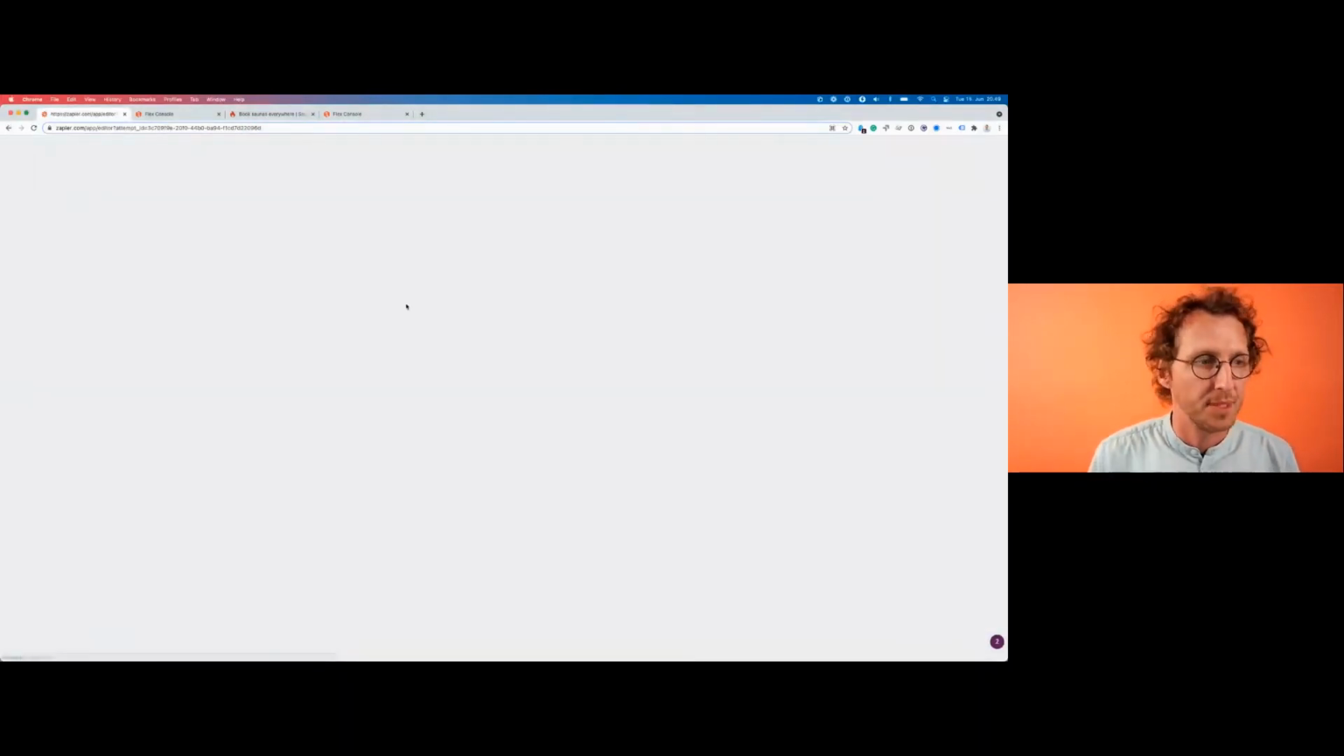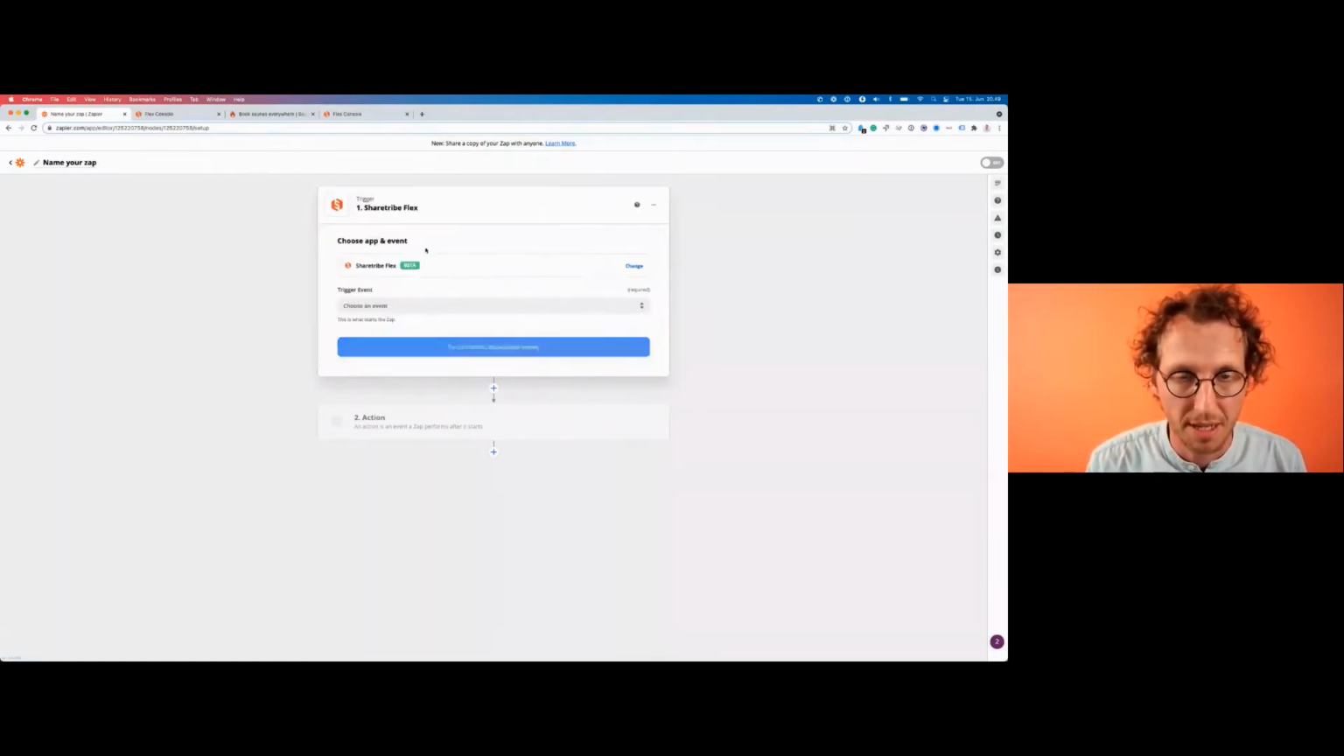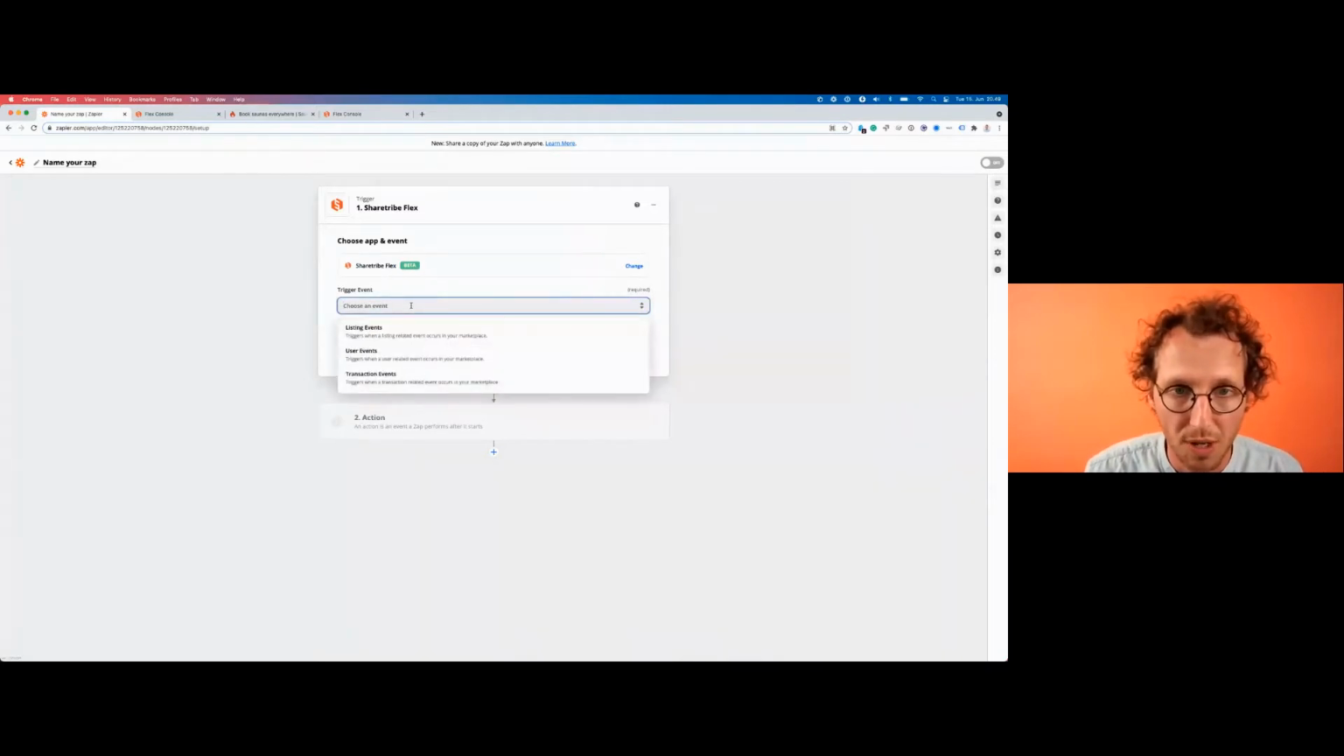Let's make a Zap. So we're going to make a Zap with the Sharetribe Flex connection we just made. Beta, yeah, that's the one we want. And now here, dropping back to what we discussed, it shows the different types of events. First you need to choose the event category when you build this app. So let's just make one.